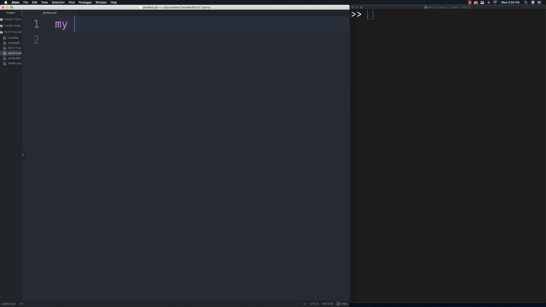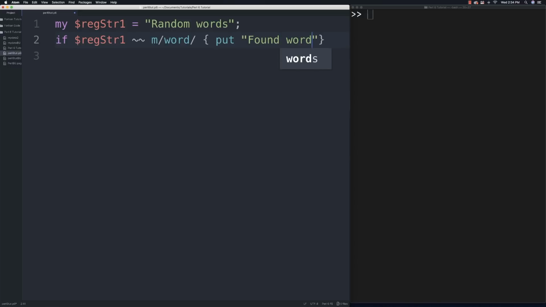Let's go and create a string. Let's just call it regular string 1, and let's just throw random words inside of it. Now you can go and check for the exact thing inside of it. So I'm going to say regular string 1, and how you do that is 2 tildes in a row, and I'm going to show you a couple different ways of doing this, but I'm going to say that I want to look for specifically word. So this is the most simplistic form of regular expression. I'm asking it for a very specific word, and if it finds it, it's going to give me that result.